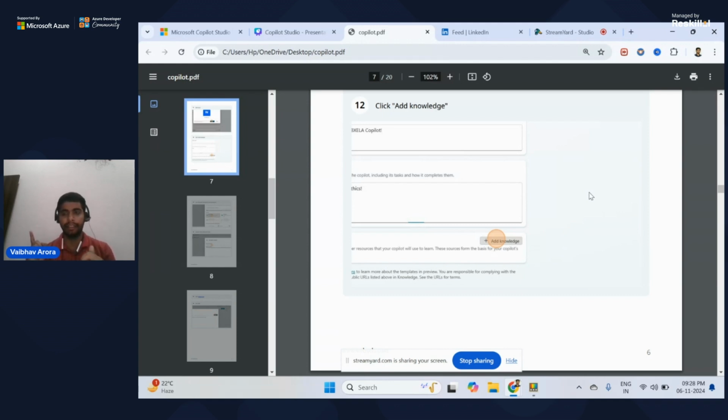After that, give a name for the Copilot, give an image for the Copilot. After that, add the data source for the Copilot. And that's it, right? After that, you just need to save it, test it, and publish it. It's that simple. After that, there is the integration part, which obviously we won't be covering here. So yeah, it's that simple, right?